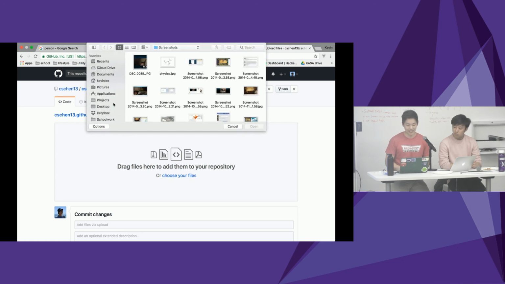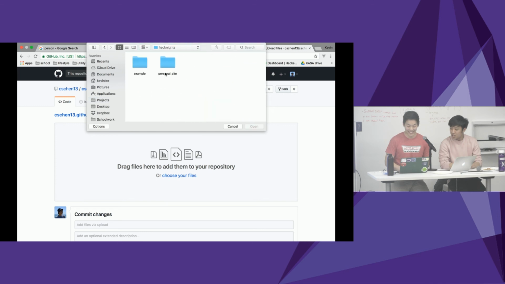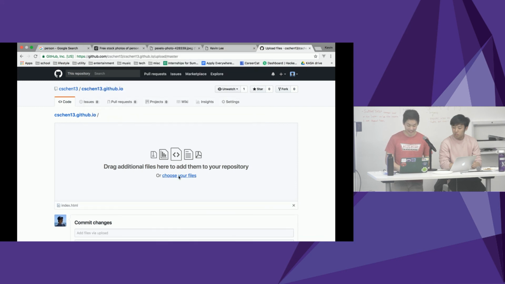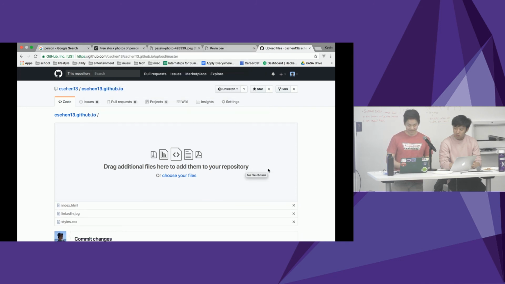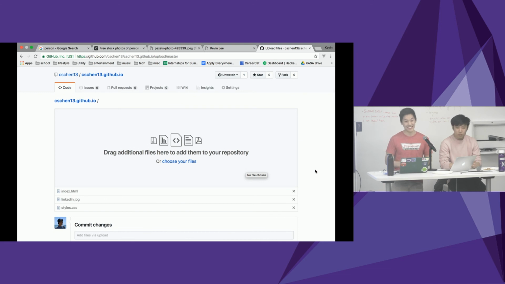And when you're here, go navigate to your folder where you had everything and select each one of your files. So first, the index.html, you can do that. Your headshot as well. You can also select multiple of them at a time by holding Control or Command, I believe. Just select all of them. Okay, index.html, LinkedIn, JPEG, and styles.css.